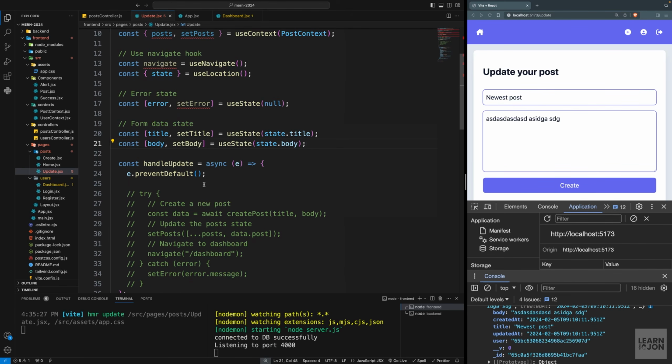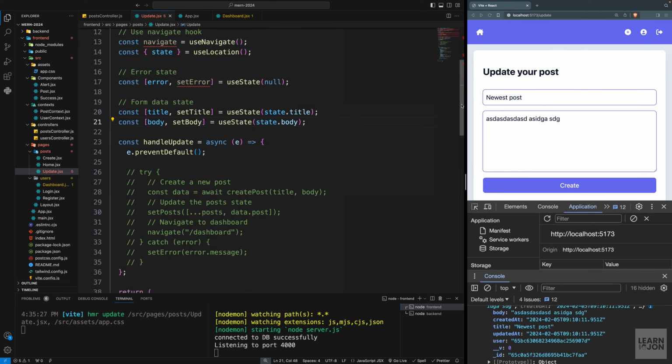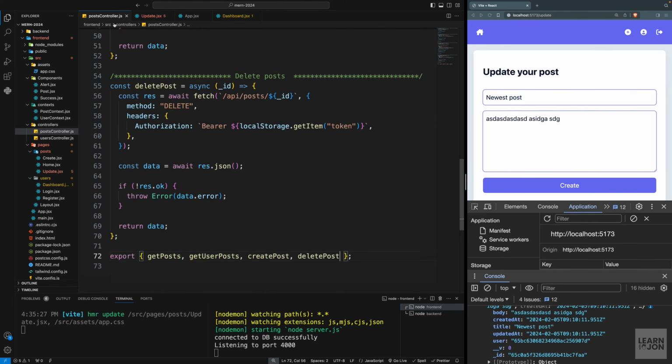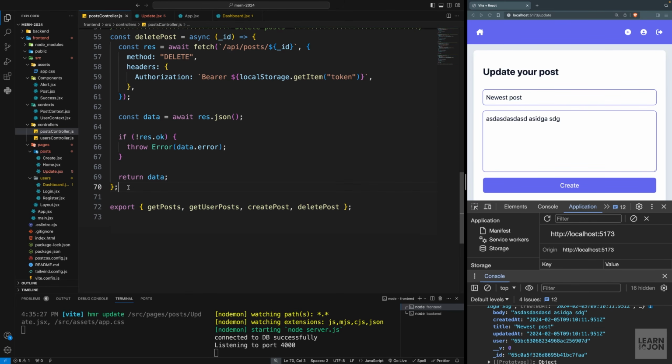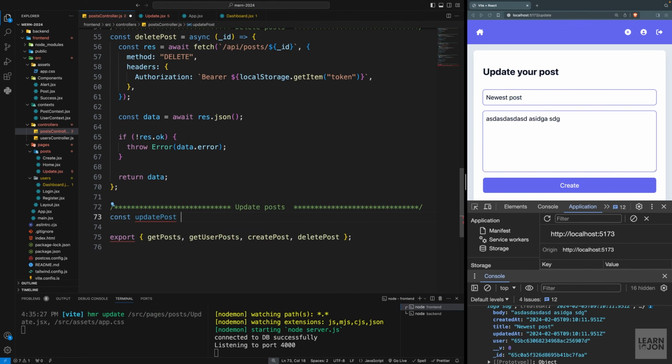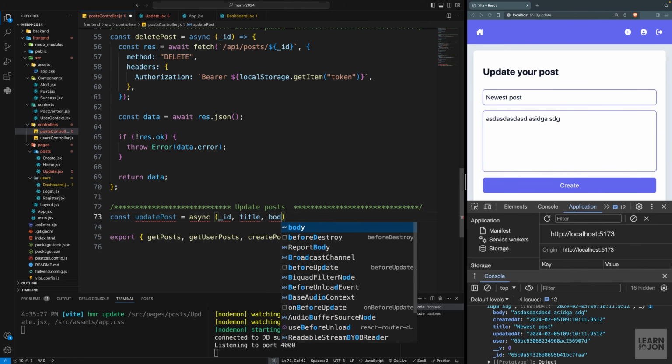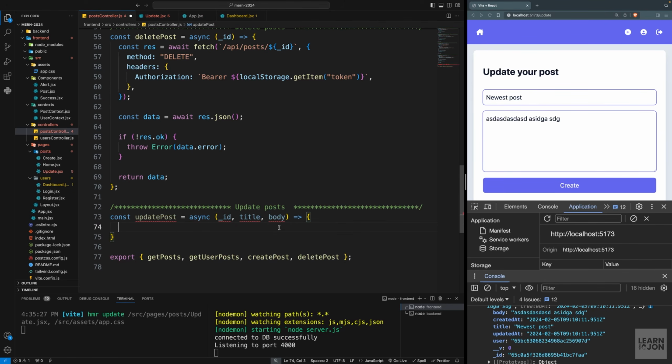So now we want to create an update function to update the post and save it into our database. So let's go back to post controller. Again, I'm going to copy that comment and just change this to update. Then create the updatePost method, set it to an async function, and we are going to expect 3 parameters here. The first one is going to be ID, then the title, then the body. So not only are we submitting some new data, but we need to check that the user is authorized to do this task.